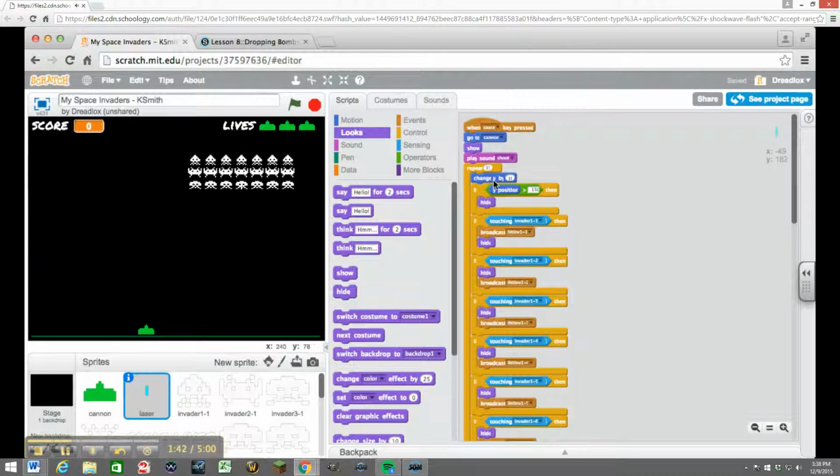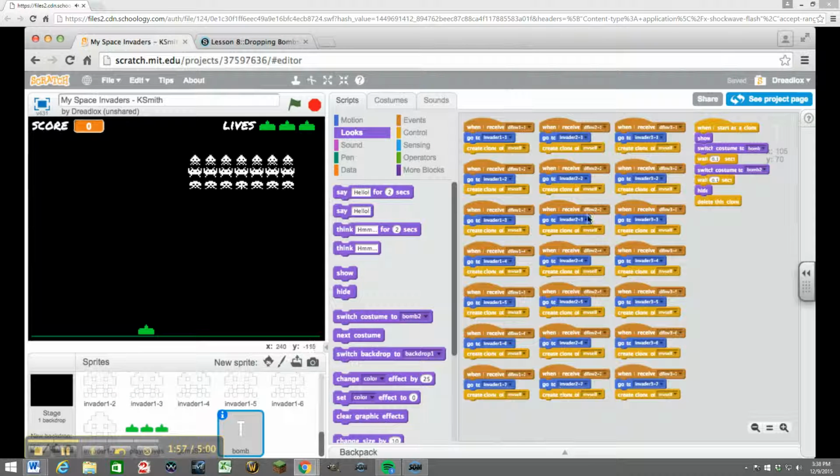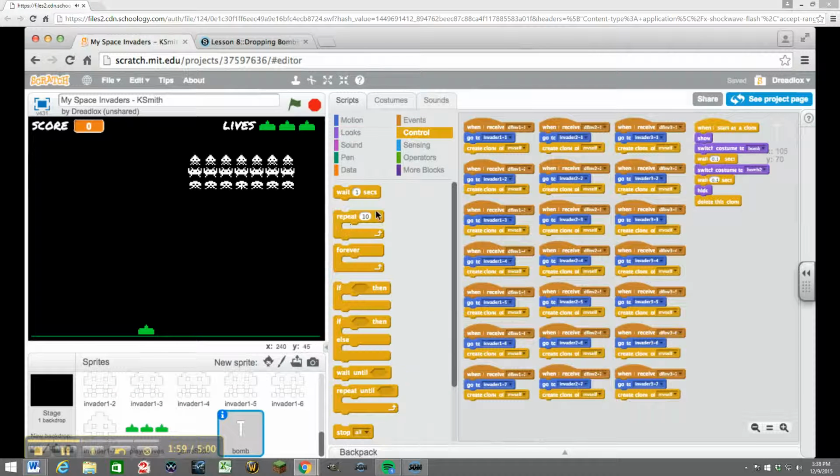I'm going to change my Y value by a certain amount. I'm going to check for the border of the screen. And if I'm touching something, I'm going to broadcast the message and hide. So this logic is what I'm going to duplicate in my bomb. So it's a repeat. I'll go into bomb and pull out a repeat under control. It's a repeat a certain number of times. Let's say 20.